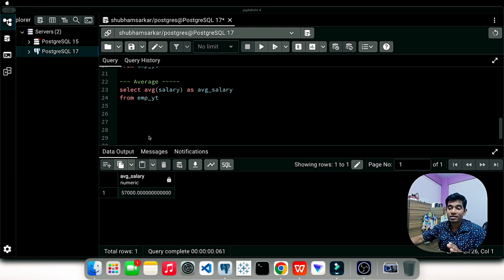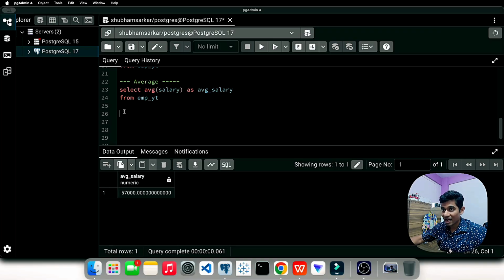Third is the minimum aggregate function. What it does, it returns the lowest salary in the table, or the lowest number in the table for a respective column. Suppose I want the minimum salary. Let me write it first.